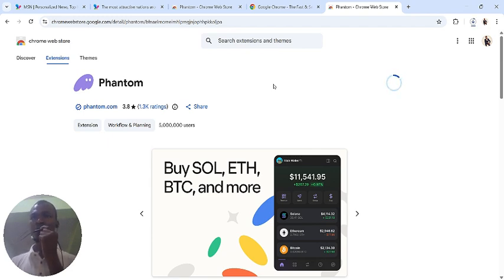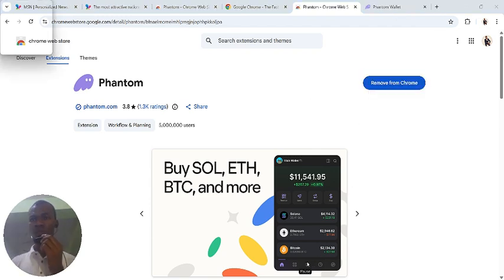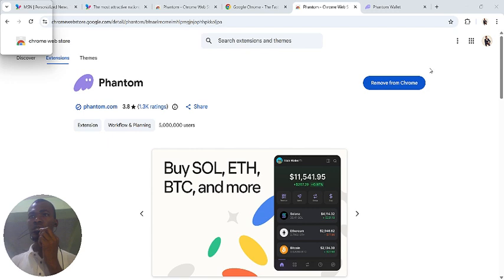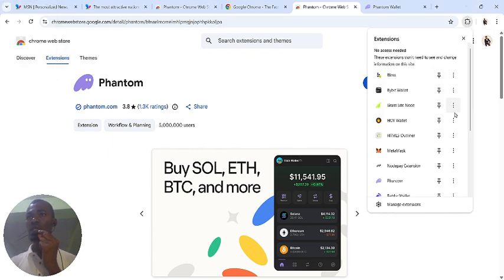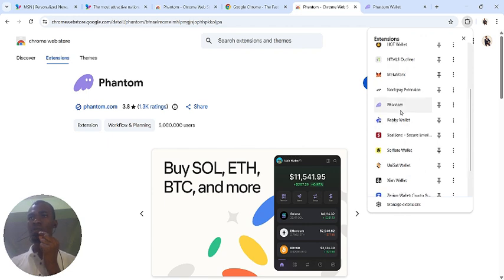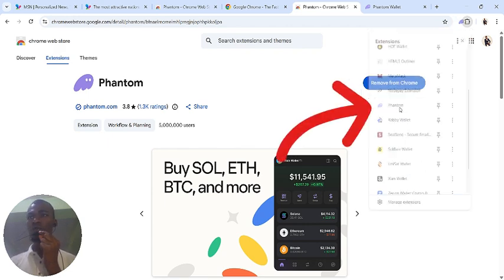So how do you find the one that has been added? You simply navigate to your extension bar, which is right here. Click on it. Then you go down and find Phantom. You can see the Phantom here. Simply click on it, right? It will open. If you have Phantom wallet already on your phone, just click on I already have a wallet. But if you don't have it, just go ahead and create your wallet, right?